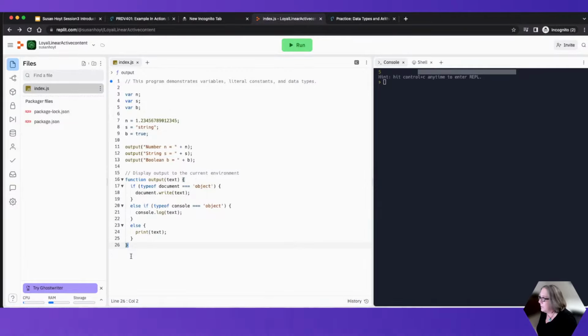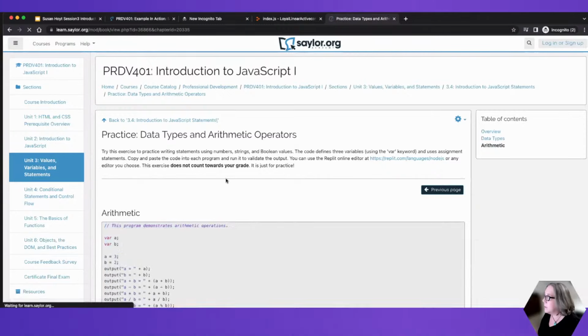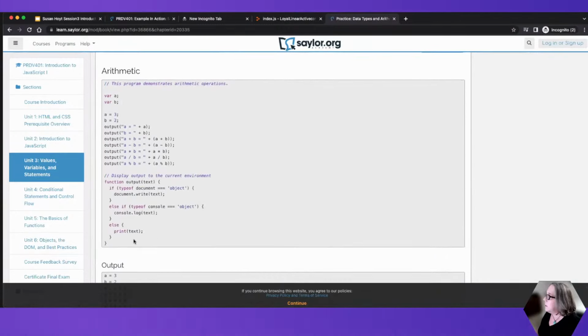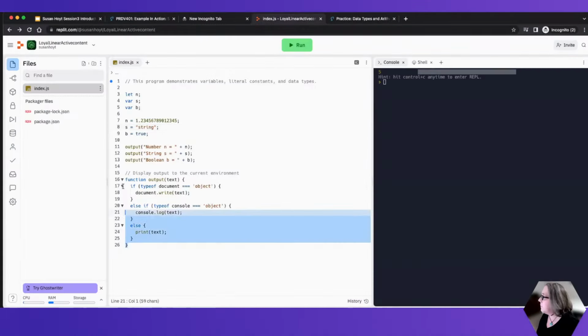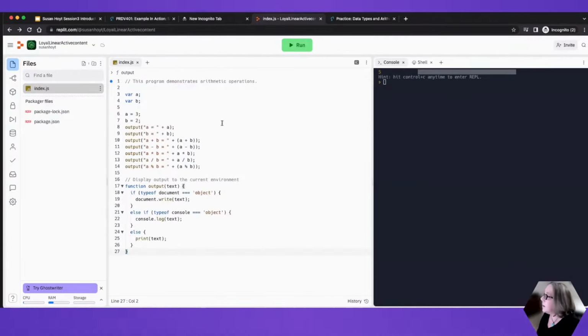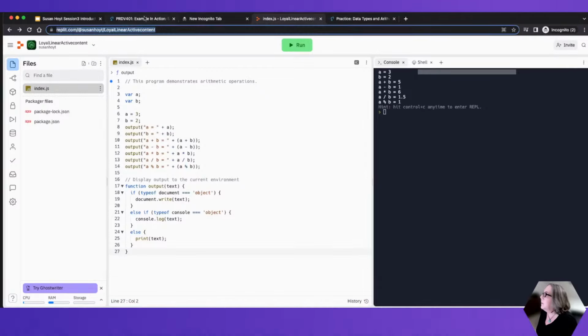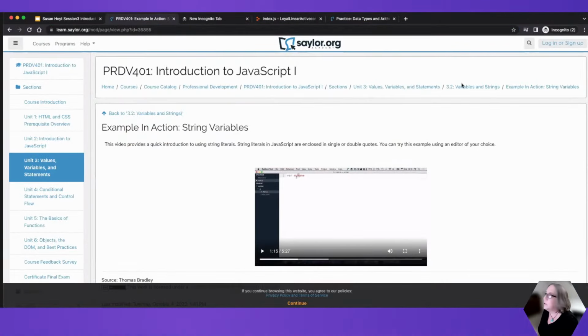Now I can play around with all this stuff that they have given me. I don't need to worry about this part, which is just displaying it. But I can take off the var and turn them into lets. I can change my numbers and my strings. I can play around with everything. That's the best part of all these practice things. Then I can go to the next one and play around with all this math stuff and see what's going to happen. I might want to practice modulus and make sure I know what the output is going to be, and then change numbers and things here.